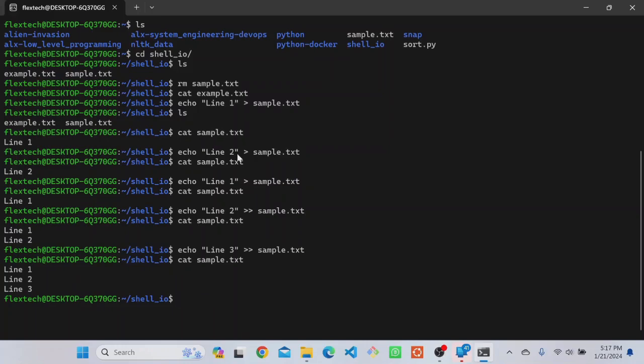So this is the command head. If you use head and the name of the file, assuming we have more than 10 lines of content inside it, it will display the first 10 lines. Are you getting it? But if you want it to display a given number of lines, you use the dash n option. You say dash n, then the number of lines you want to display.